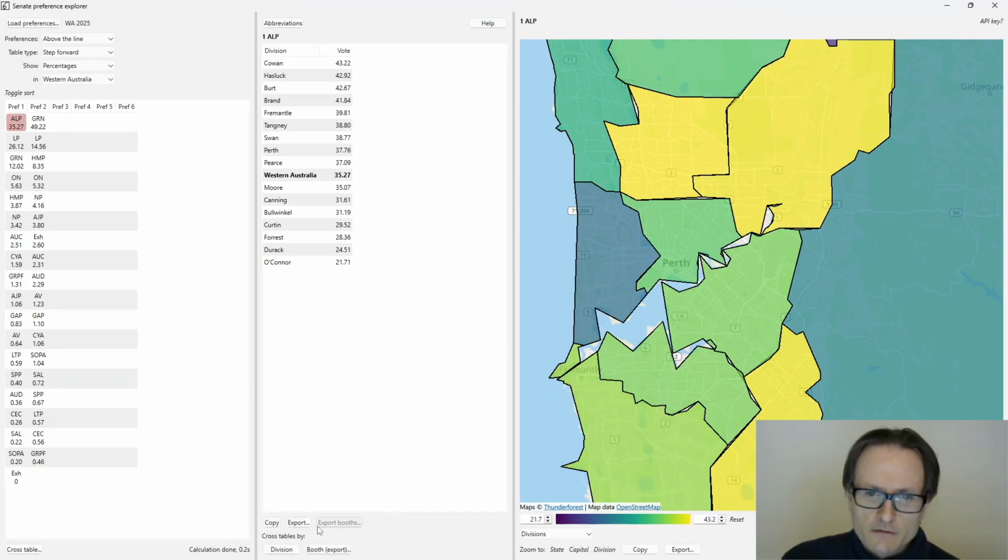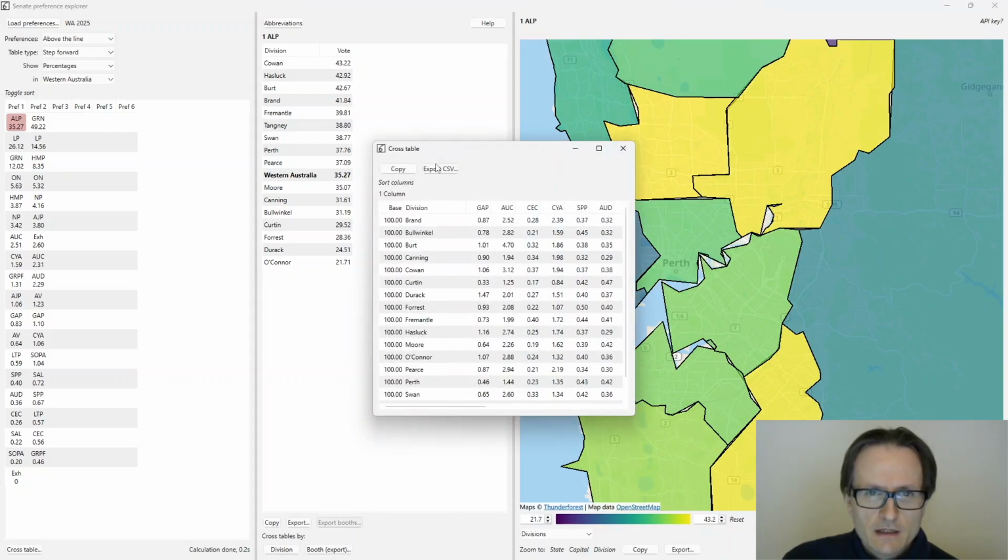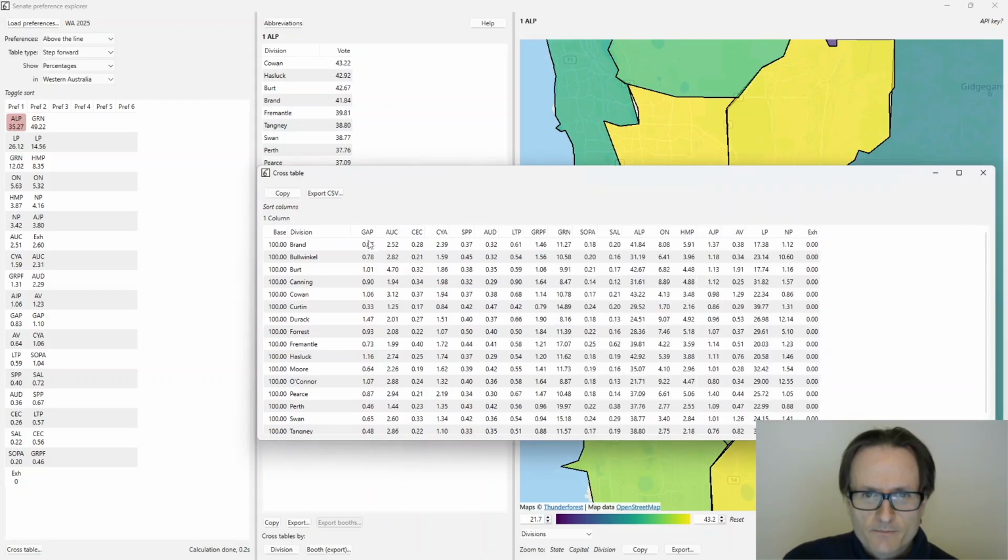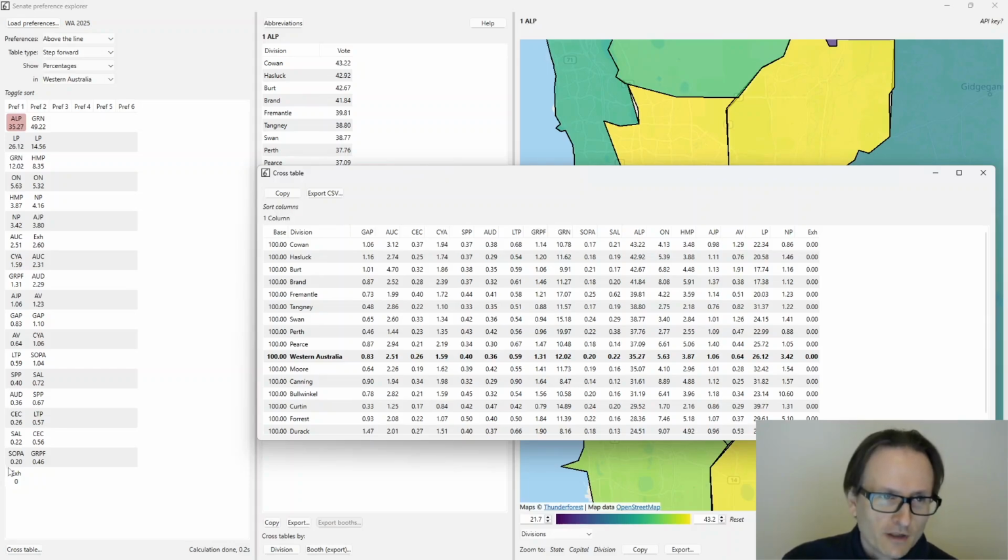If I'm working my way left now, cross tables by division and booth. So if I click on division, this shows me basically this column here of the Labor vote by division now just becomes one column in this big table. It's this one over here. If I sort by Labor, Cowan 43.22, that's that one. But I also get all of the other parties that I could have clicked on in the first column of the main table.